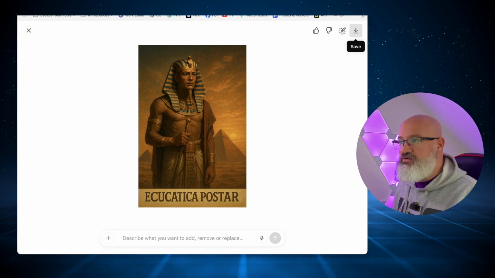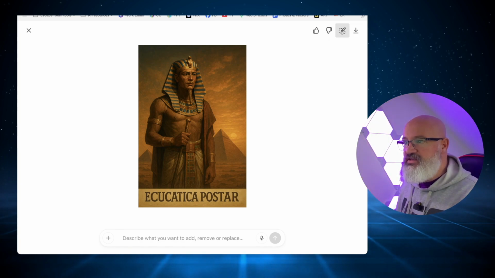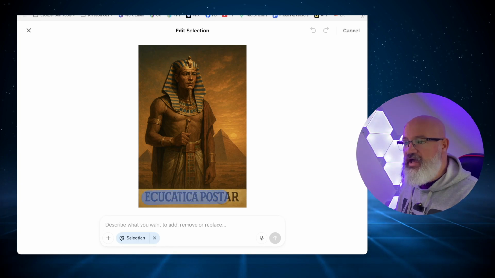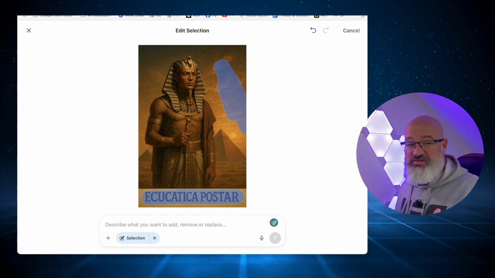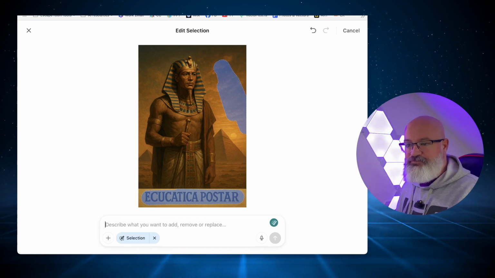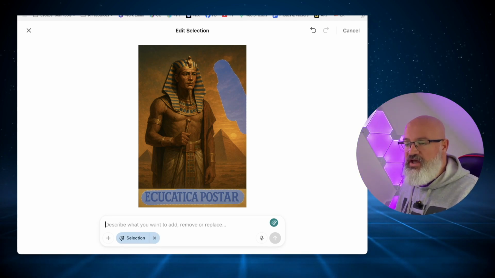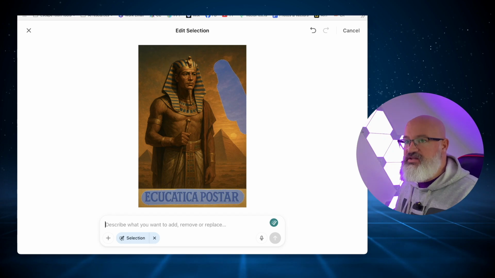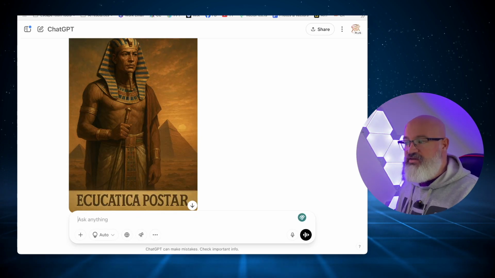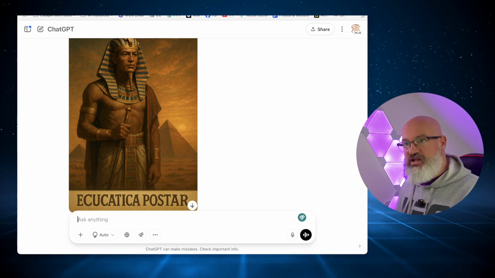You can download as well, save it here if you need to. You click on this and it will allow you then to highlight areas of the poster. If you want to change other things, you might want to put something in here, and then you just basically tell it what you want it to put into the description for the selection, and that will allow you to make those changes. I'm going to cancel that there though, but it gives you an idea of things you can do with regards to creating your own posters in your classroom.